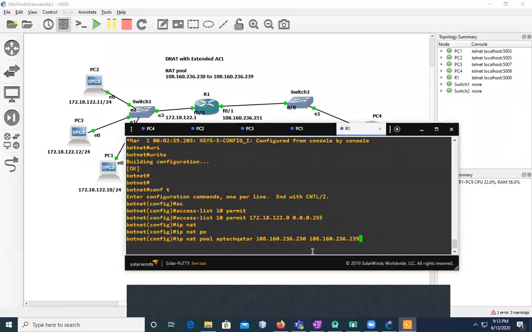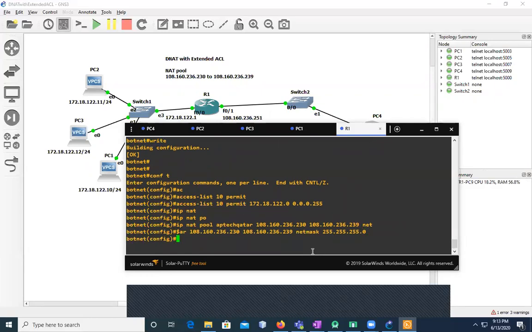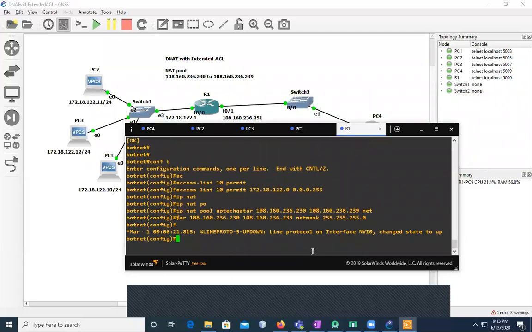But I want it to be up to 239, and with the net mask 255.255.255.0, and hit enter. That's it. And we have created the IP NAT pool AppTech Qatar, with this particular list. So now for IP NAT, we need to link it.